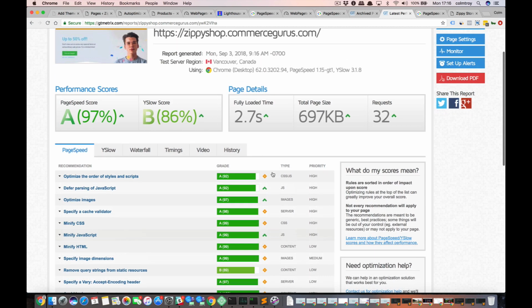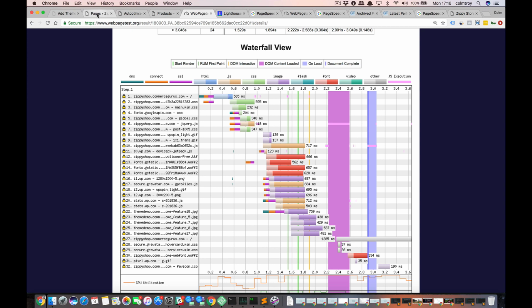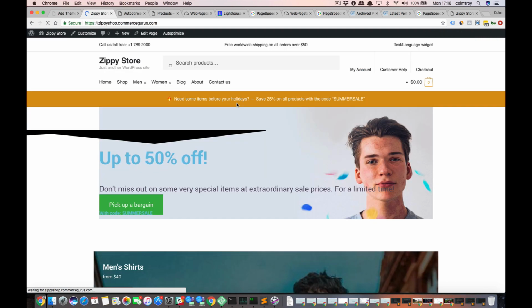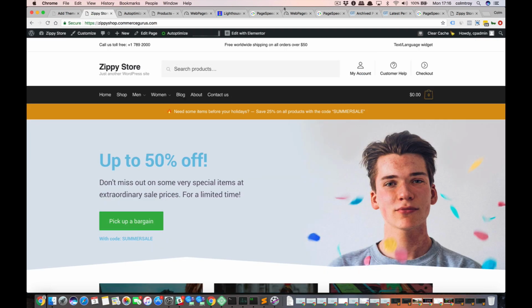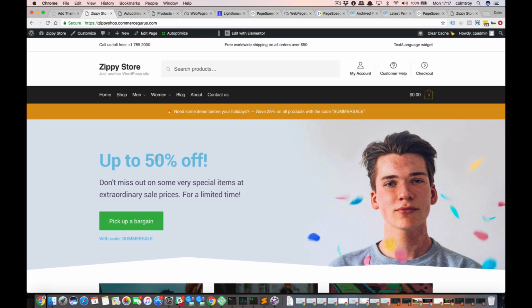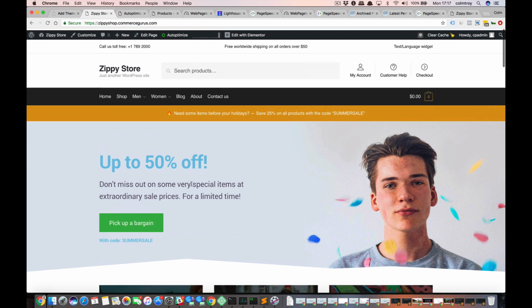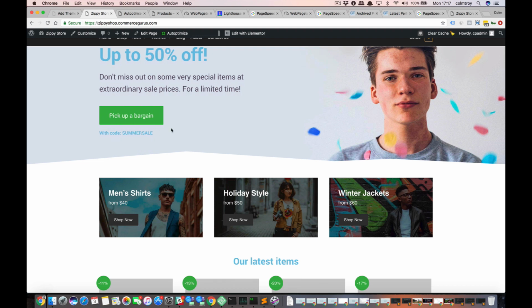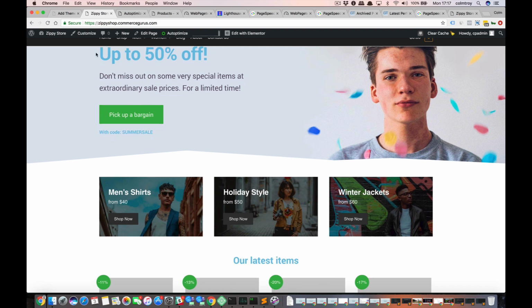Okay, so at this point, we have our WooCommerce store loading in just under 3 seconds with a full featured hero image and lots of images on the page. So it is possible to get WooCommerce tuned and running in a very fast manner while maintaining lots of big images on the page. You just need to know how to do it.